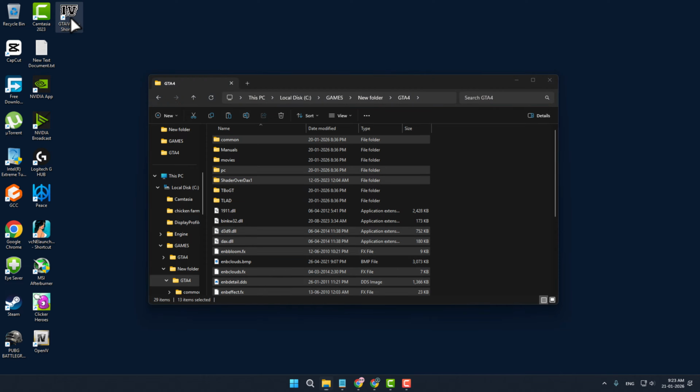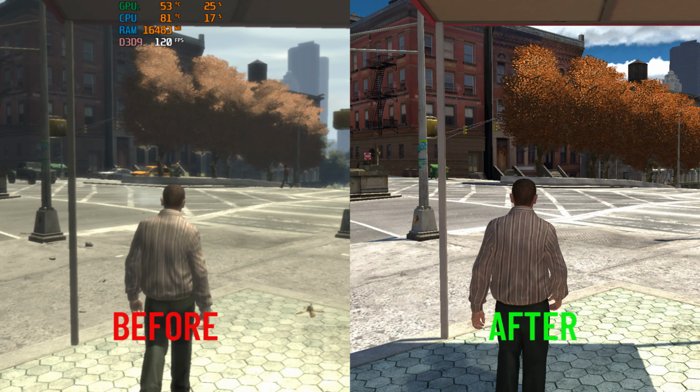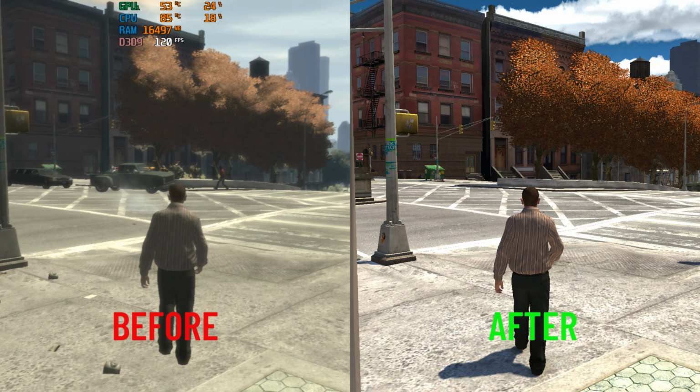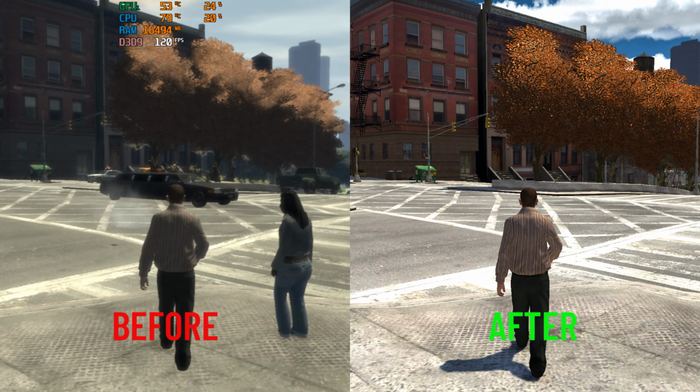Now you can launch the game. I will show you guys before and after comparison. You can easily compare with mod and without mod.